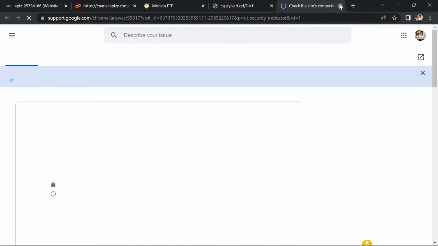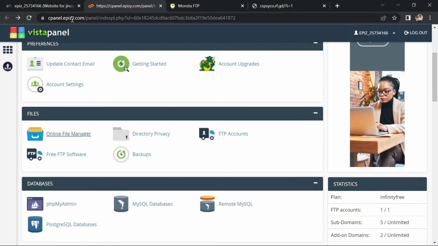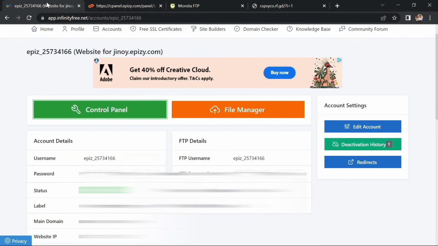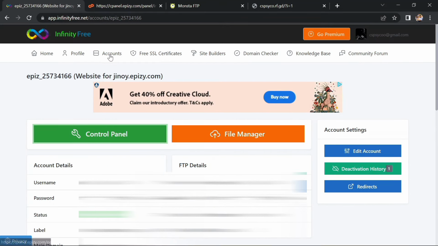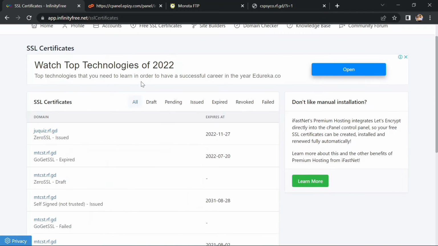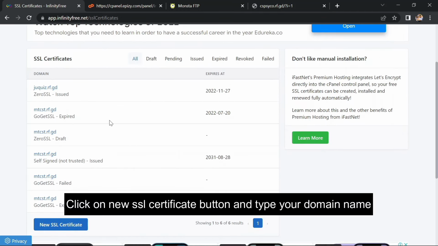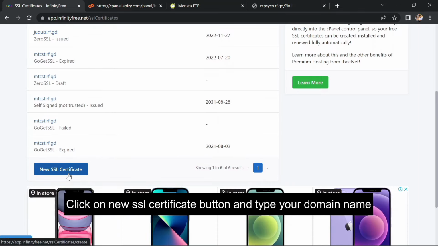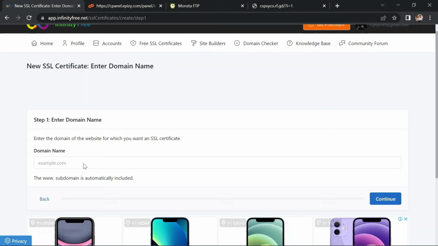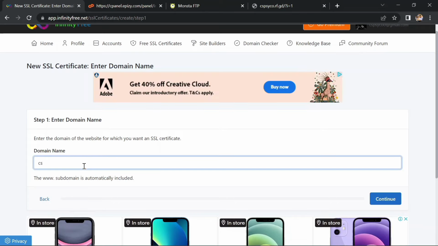The problem is here it doesn't have a SSL certificate. So let's search for a SSL certificate. Let's install a SSL certificate for free. For that, click on free SSL certificates and click on new SSL certificate. Here write your domain subdomain name and click on continue.